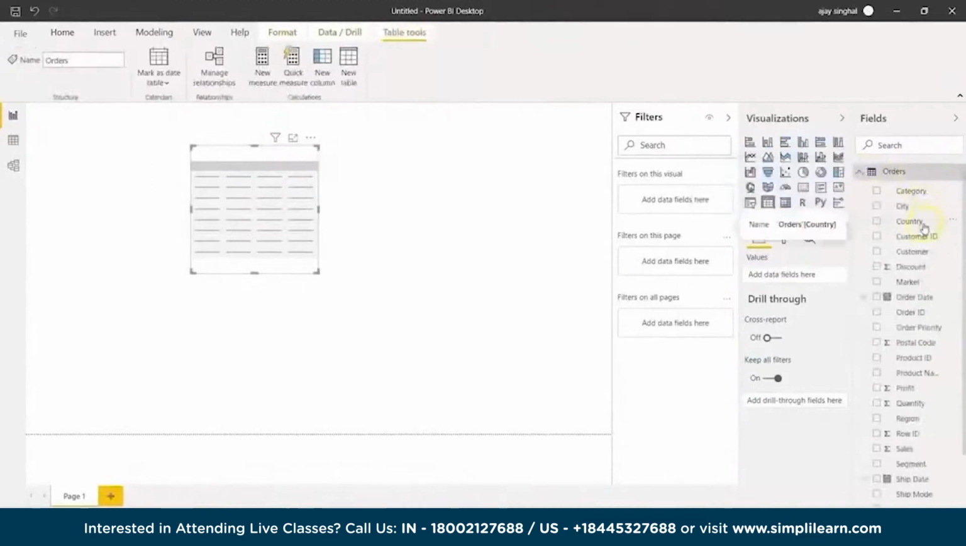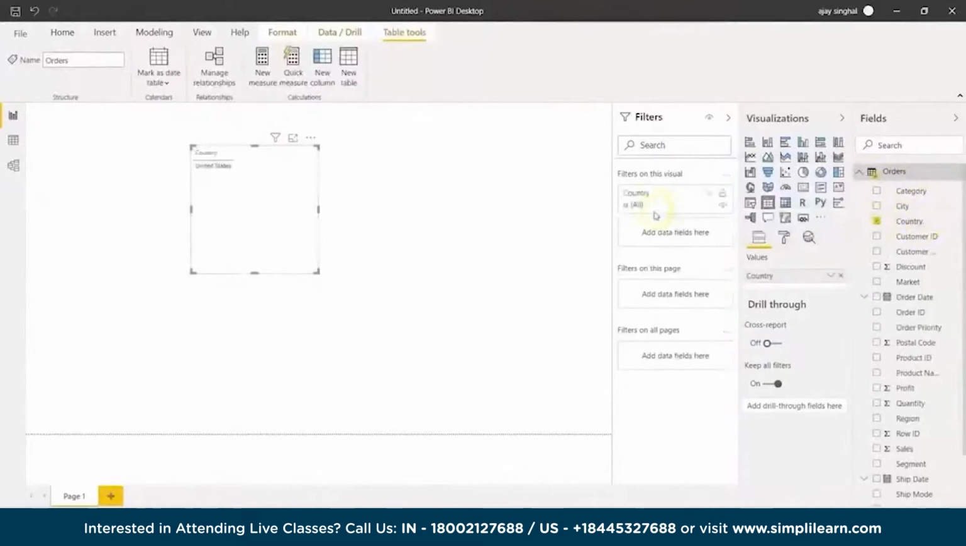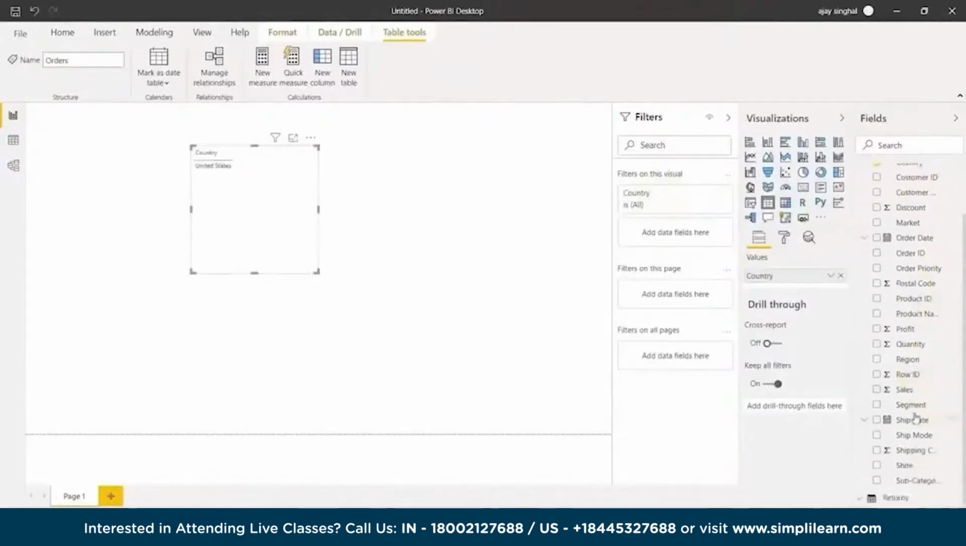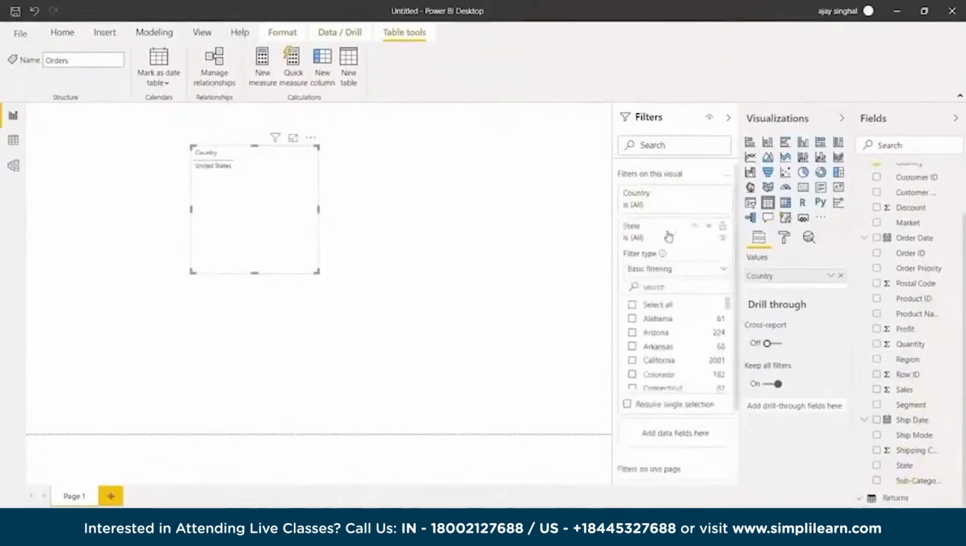So let's say, for example, I can select country as a field, and it shows me country is all as of now, and it says the value is United States. What I can also do is, I'm interested in the states, so I have state. Now I can basically drag and drop it here, and then the state gets added here. So I can basically say select all, and that should basically take care of my state field being added here. So state is all, country is all.